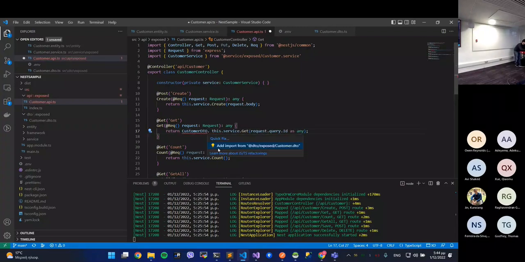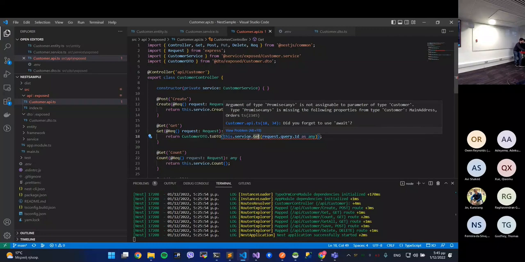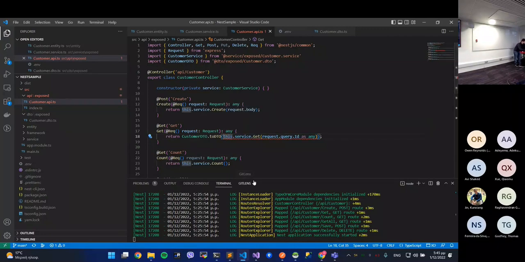CustomerDTO, let's import this. Dot toDTO, the method we created. This takes as input the output the service returns, and converts it. Because this is an async method, I need to await this. This is a Node feature, and in order to await, I need to mark my function as async and return a promise of something. Okay, that's the code I want to generate.